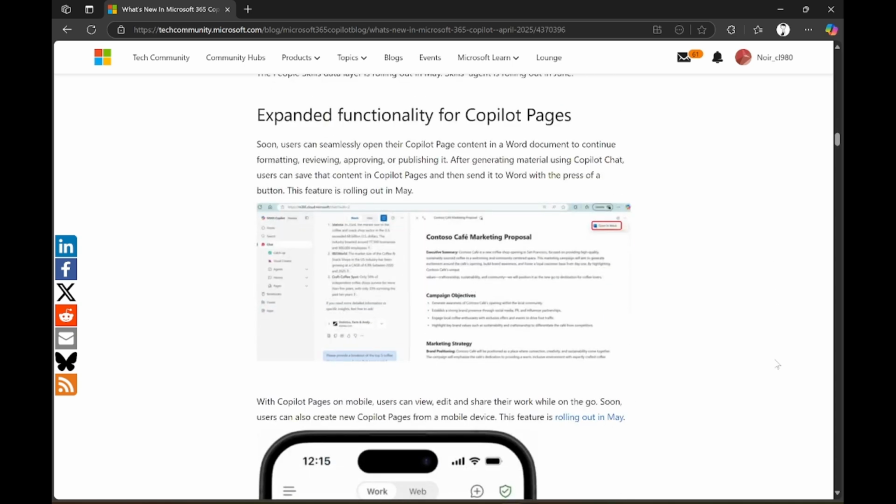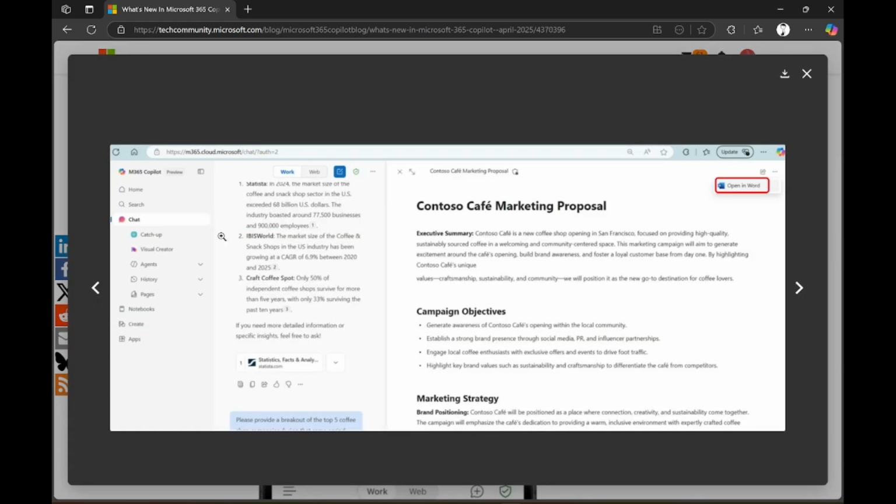Moving on, if you're a fan of Copilot pages, maybe you're a fan of Loops since they share a lot of the same functionalities. If you're using Copilot pages, soon you will be able to send your Copilot page directly to Word. All right. You will see here that there's a chat. Here on the left side of the screen, you have the chat of the user with Copilot. On the right side of the screen, you have the Copilot page that was created alongside that. And here under the contextual menu, you have the open in Word option.